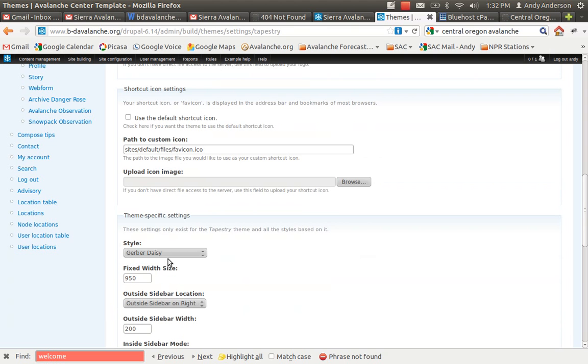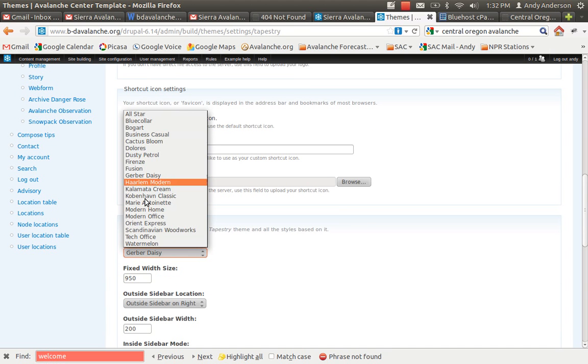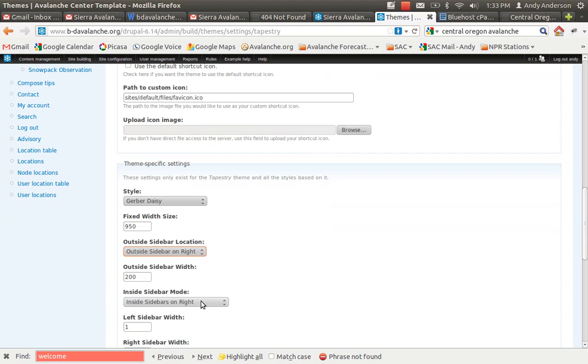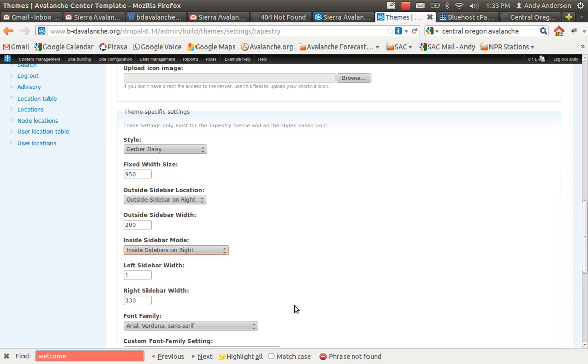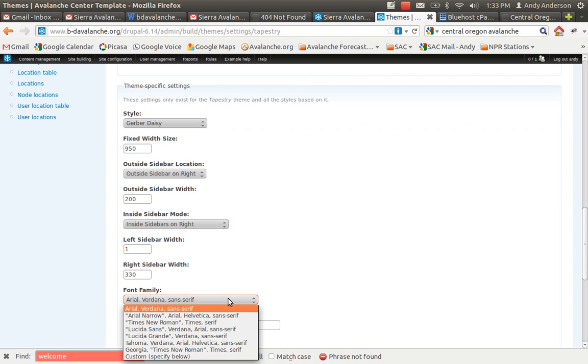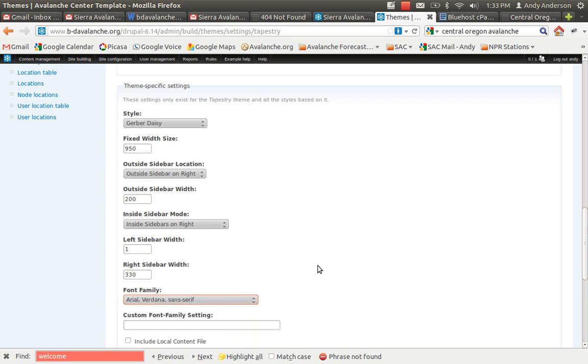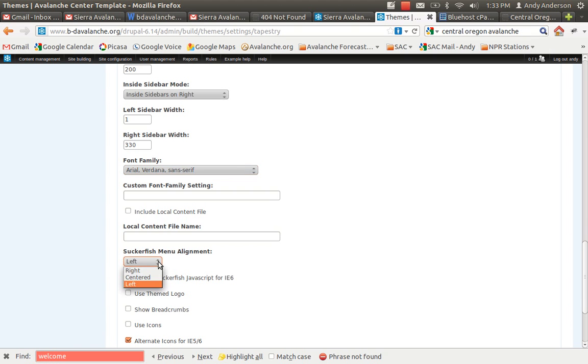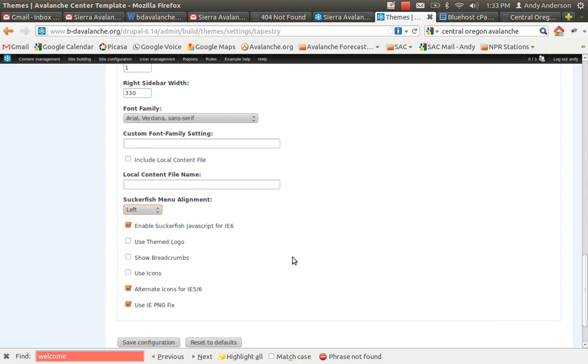Theme-specific settings are the color scheme, this thing. All these are different color schemes. Experiment with them to find out which ones you like. This is the width of the page. This tells you where the sidebars are. This is the sidebar width. Again, displaying which sidebars are where, and the widths, the font, and then you've got your menu alignment and things like that.